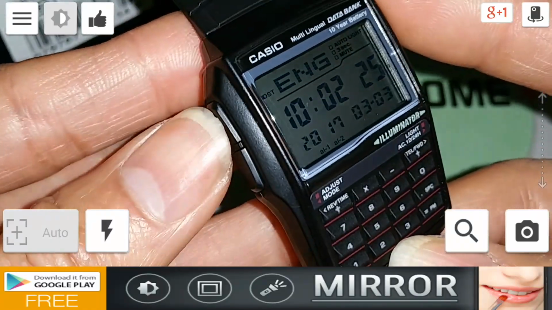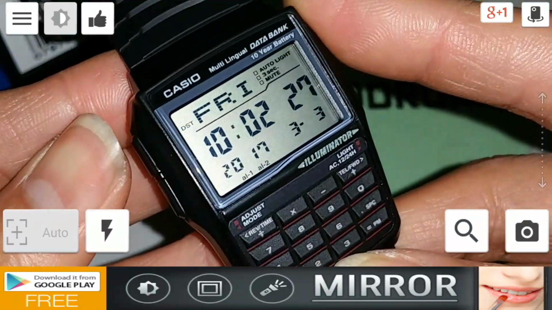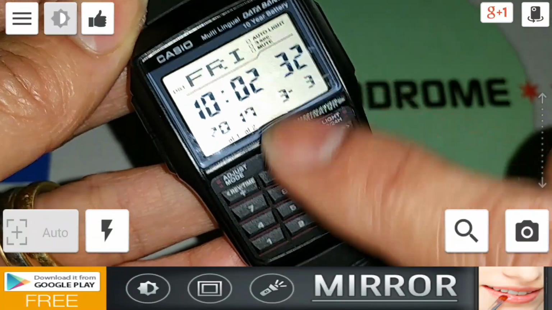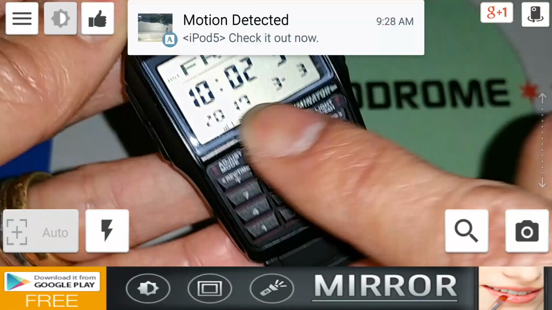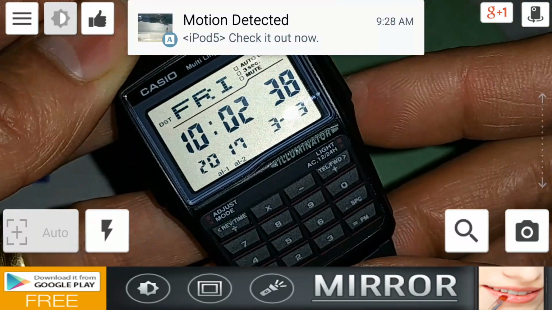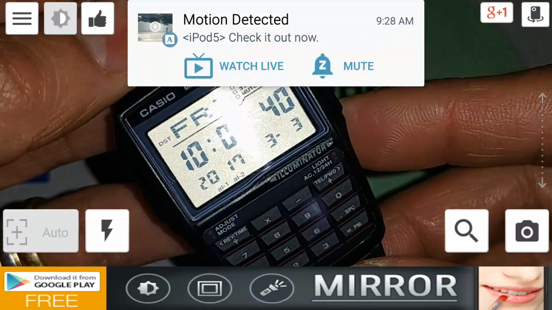So once you finish, you press A. So now it shows the time and Friday, March 3rd, 2017, okay? And that's how you set the time.